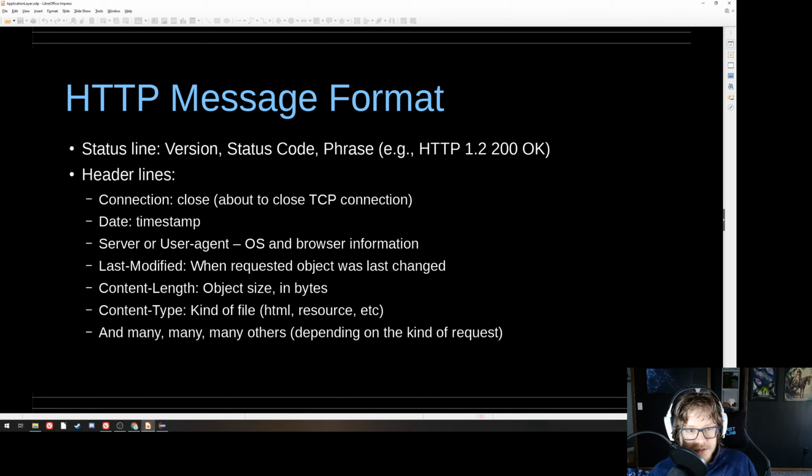Then it sends you some of the other header lines, which we're just going to go over the important ones here. It's got connection. Connection, you can send something like close. That indicates that the TCP connection is about to get closed. You could send the date. That's the timestamp of when this message came in. Useful for the browser to determine some stuff that we're going to look at real soon here.